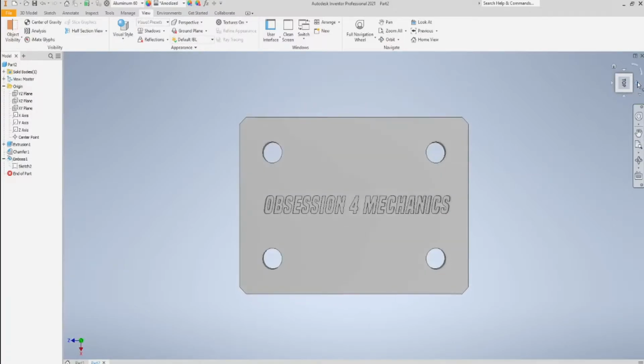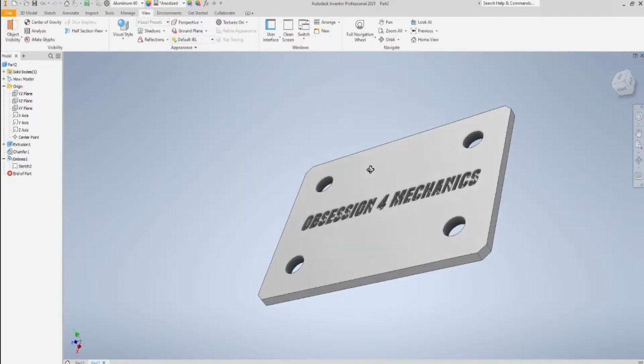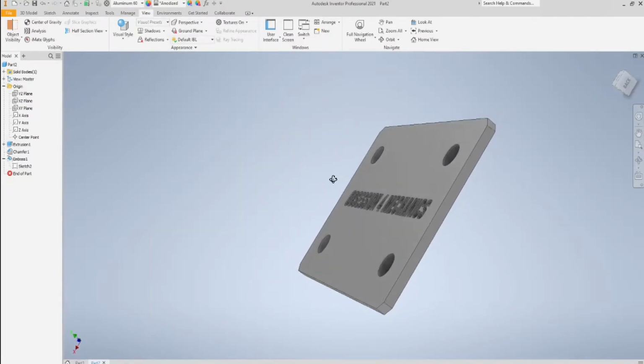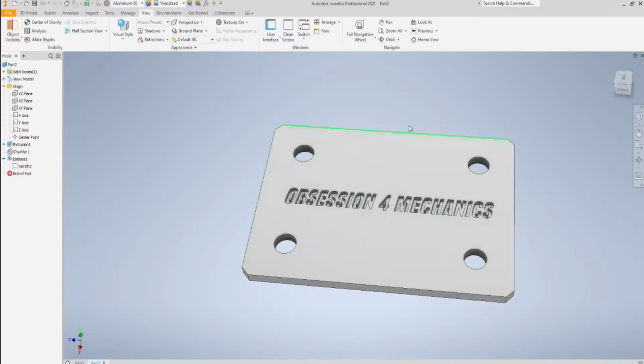Hi guys and welcome. In this video, you are going to learn how to first approach the user interface, how to make a 2D sketch, and how to use the Extrude feature. Would you like to know more? Then keep watching.